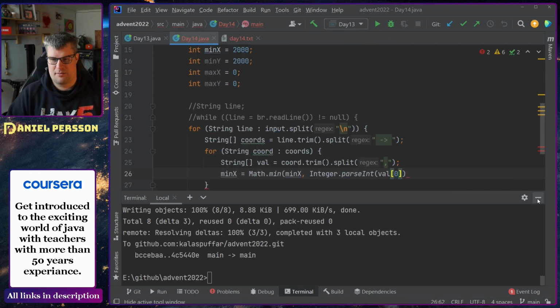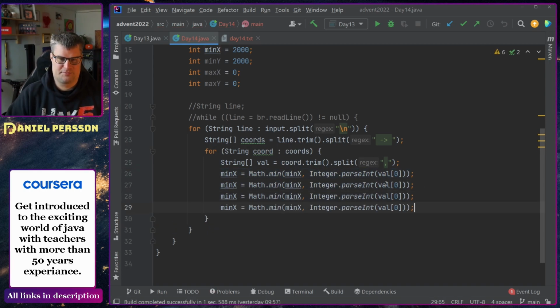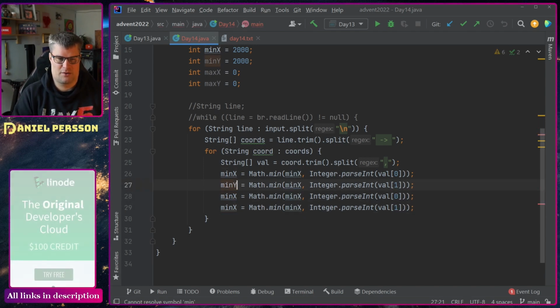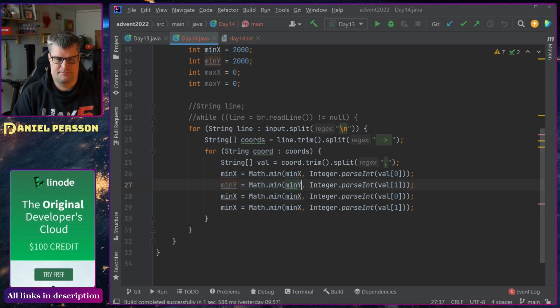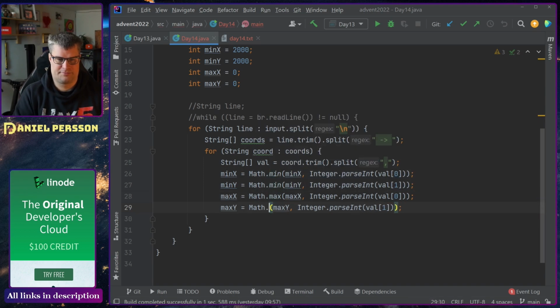So let's give us a little bit more space here. I always forget that. So then we'll do the same for y here. And then we want to do the same for max x and max y, and change these to max.